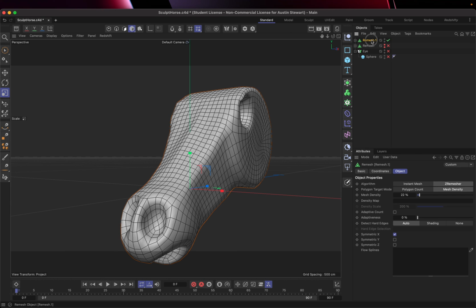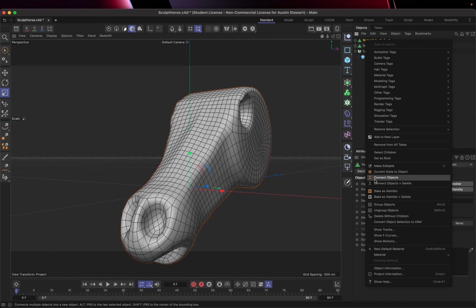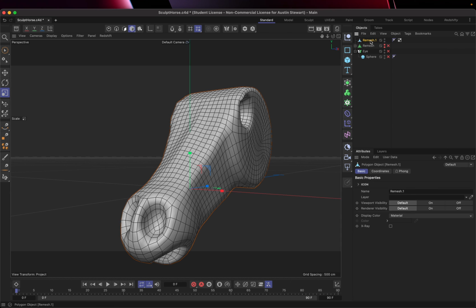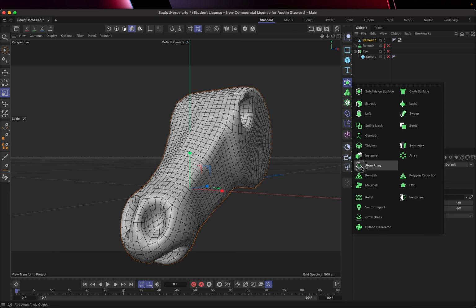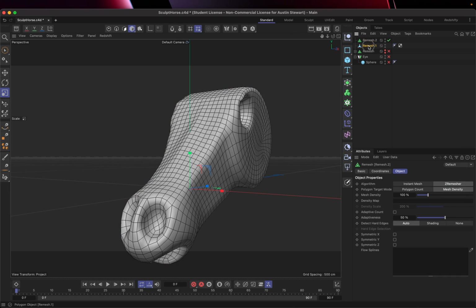Because I just want to see, let's run this through a remesh one more time. But if I do that, I don't want to run it through the remesh on top of all this other stuff we've got going on. We want to make it a polygon object and then remesh that. So I'm going to go here and say connect objects and delete. So now I just have this polygon object that is my horse head here. So let's go ahead and drop this into a remesh again and just see.